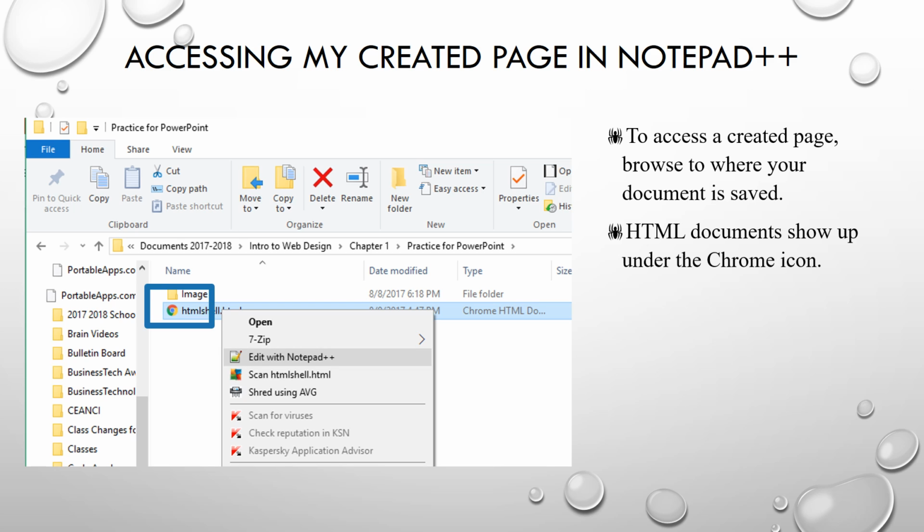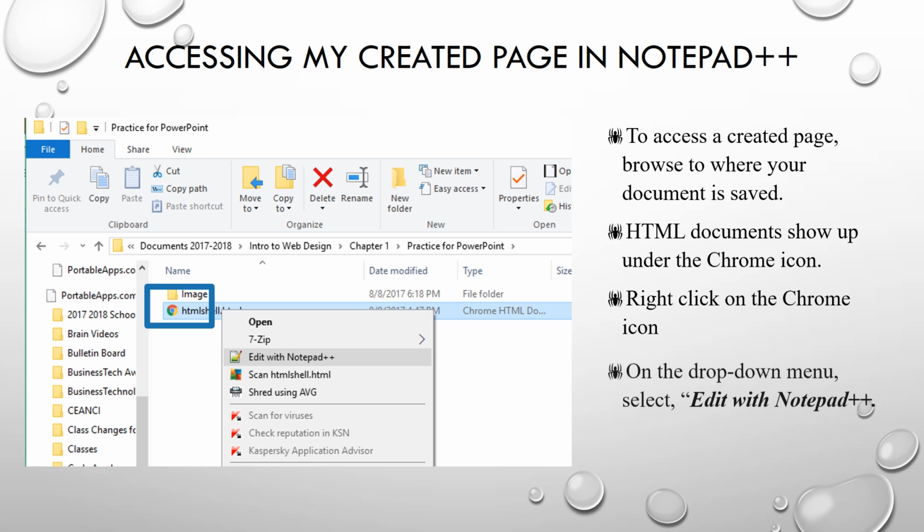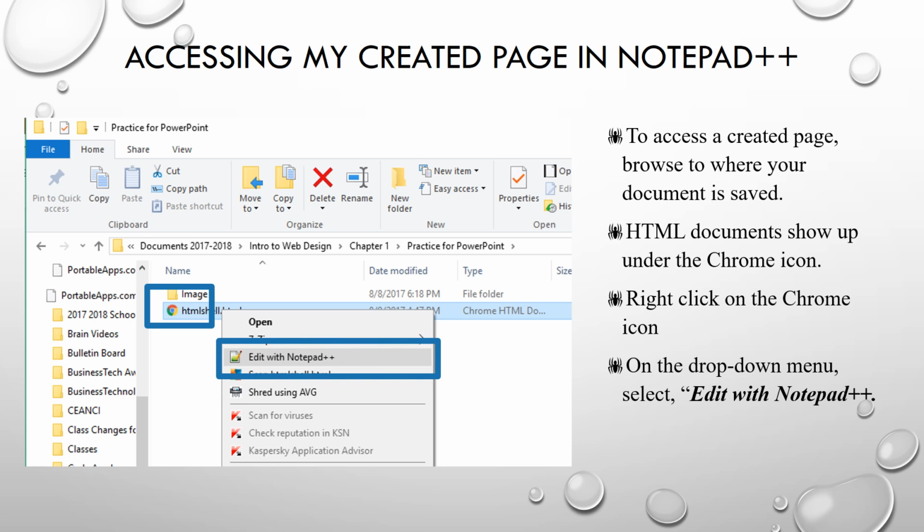In this case, if you notice, I have the Chrome icon. I'm going to right-click on the Chrome icon, and I will get a drop-down menu. I want to select Edit with Notepad++, and this should open up my HTML document for editing.